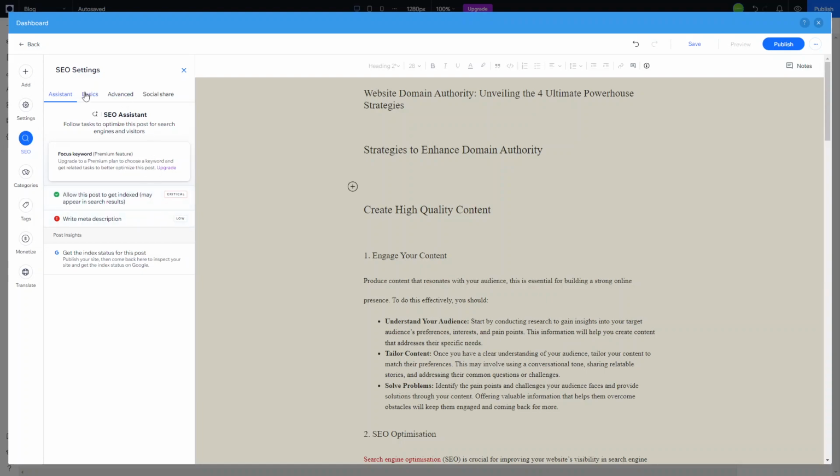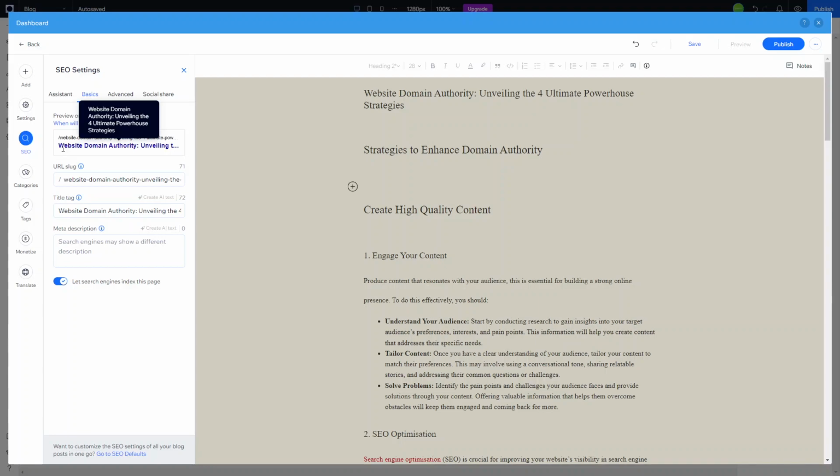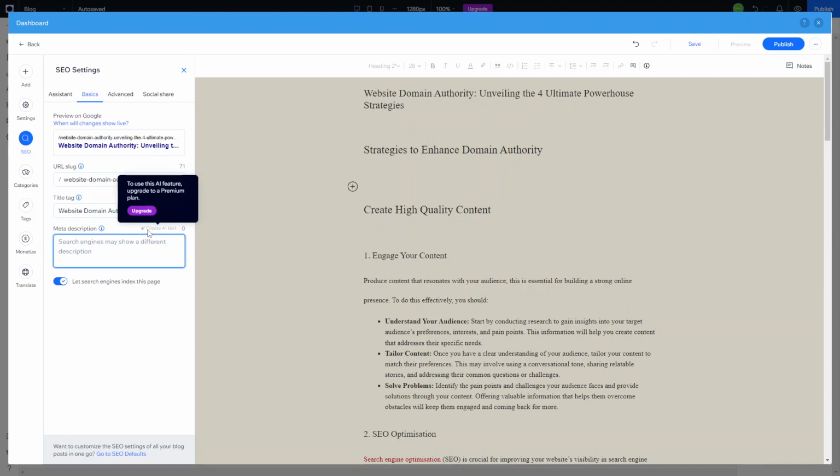So the first thing that you want to do is go into the basics tab, and you want to make sure that you have a suitable title, you have a meta description added. For that, you can create AI text as well, and then you want to make sure you have a title tag as well. So we are going to add a quick meta description title.